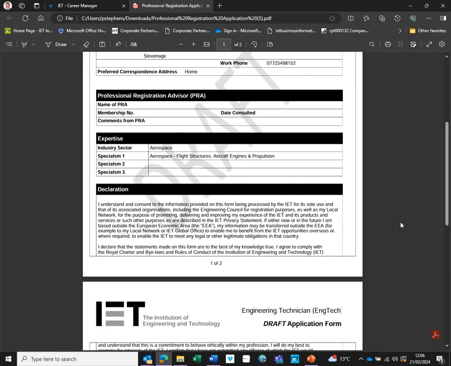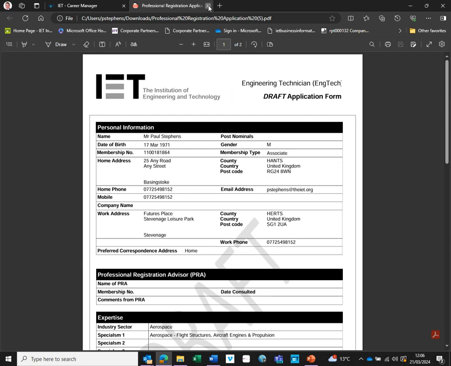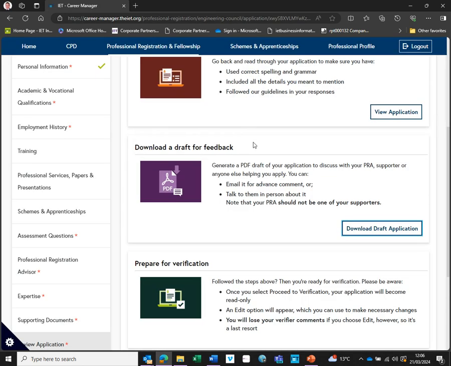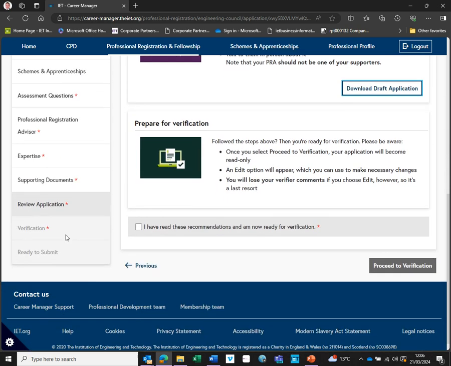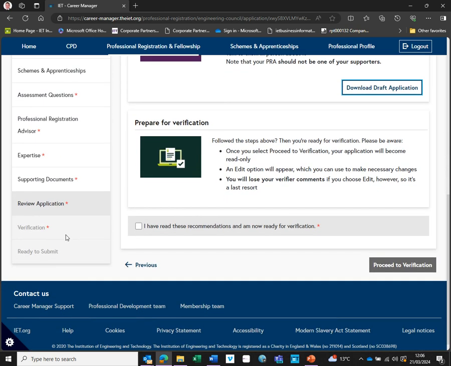That gives you the ability to share the application at any time with somebody else who you might want to review it. Then once you're happy with your application, you can tick the box at the bottom here to say that you're ready for verification. So next you'll need to click the Proceed to Verification button at the bottom of the page there. Now, I can't actually do that. It's grayed out for me because I haven't completed all the compulsory sections of the application.